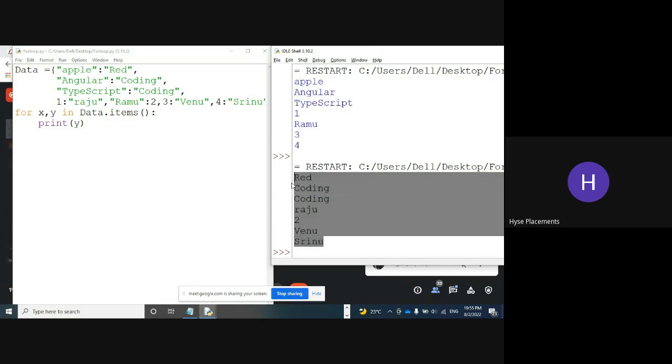Okay. Do you understand? Yes, sure. Anyone, any doubts in this? How keys are retrieved, how values are retrieved, and how both keys and values are retrieved?